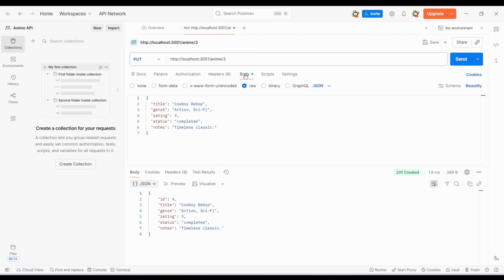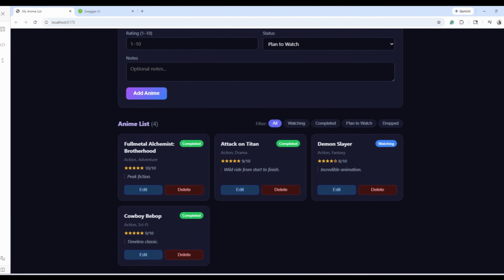Let's go to the request body, and let's say that Demon Slayer just finished airing and we want to update the status and bump the rating. So our body is going to be status completed, rating 9, and the notes: finished strong, animation was outstanding throughout. Go ahead and hit send. You can see you got a 200 OK. The full resource comes back with the merged values. Fields that we did not include kept their original values. That is the behavior this API implements. Now let's check the React app again.